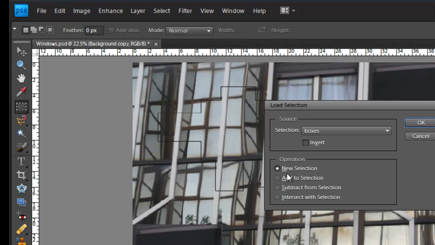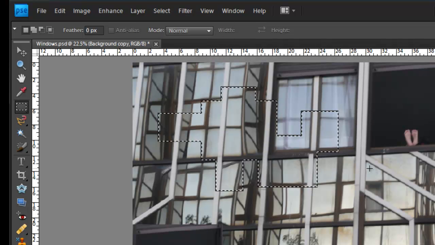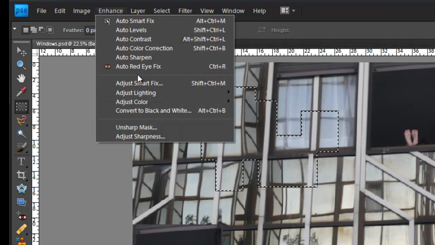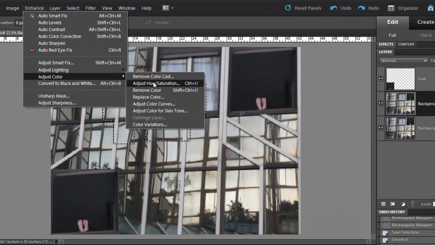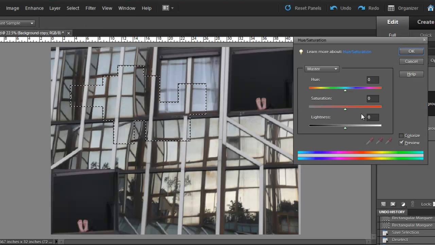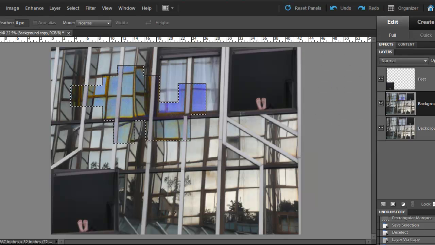Select, load selection. Now I can change the color. Enhance, Adjust Color, adjust hue and saturation. And I'm going to put the saturation up quite high. It's quite pretty, that blue. I think I'll leave it at the blue. You can make it a bit darker. Press OK. Now Control D, Command D. And there we have a complete change to that area.